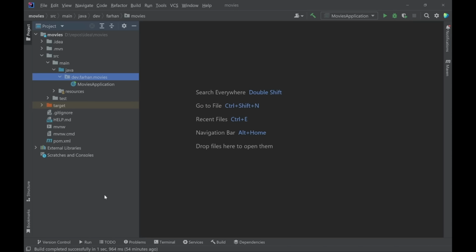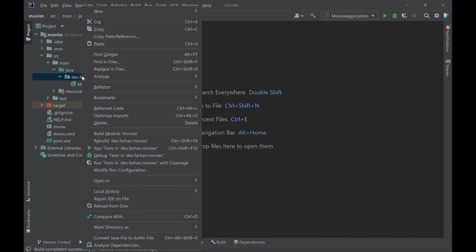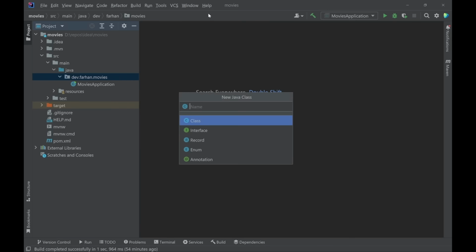Now, in our application, there are two types of data that we are going to work with. First, there are the movies, and then there are the reviews. So we will need to first create two separate classes for representing these two entities in our application. So first, left click on your project name, new and Java class. Let's call it movie.